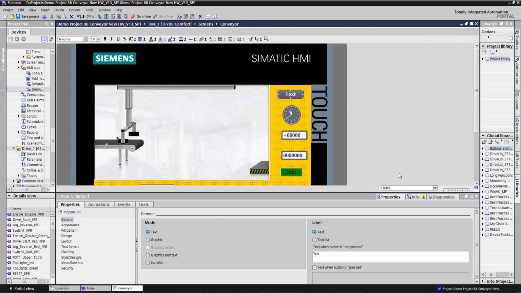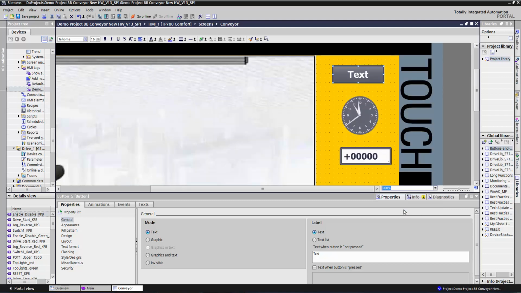Down below on the working window, we have a zoom, so I can click on this and I can zoom in to a certain area on, say, my HMI or PLC code. I can also zoom out.